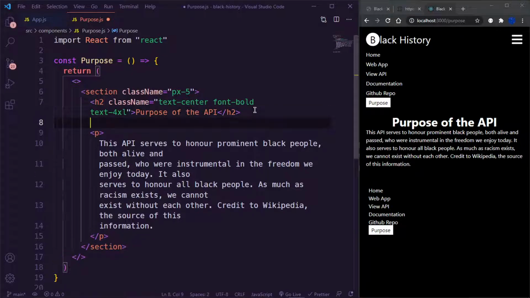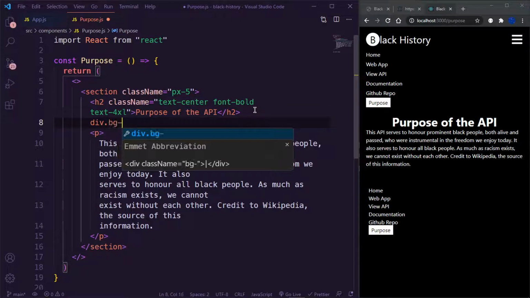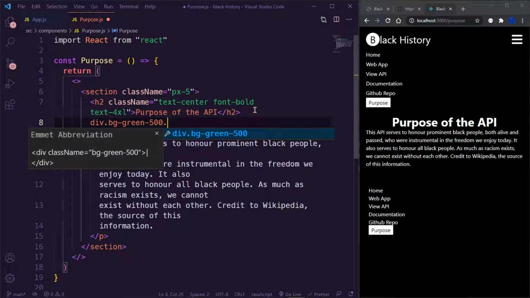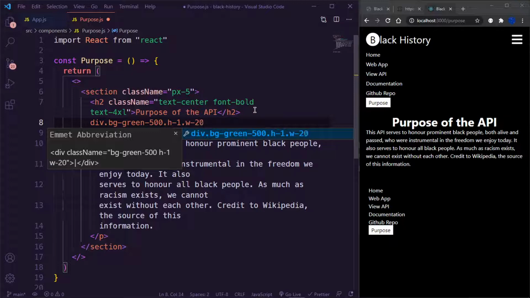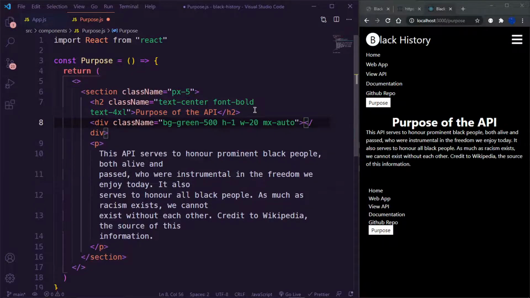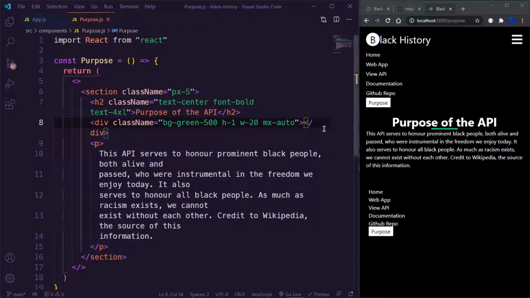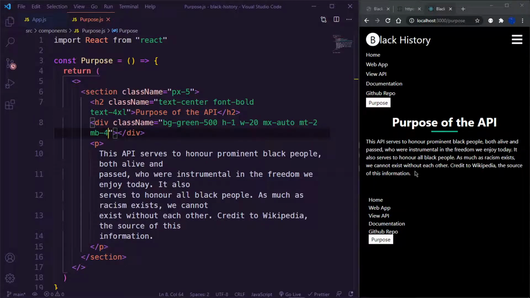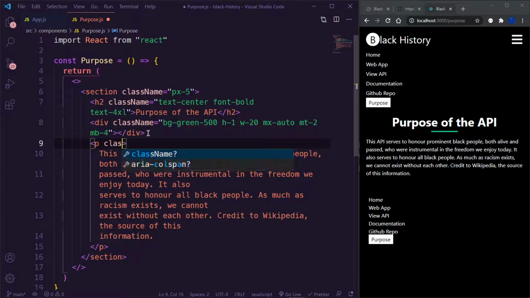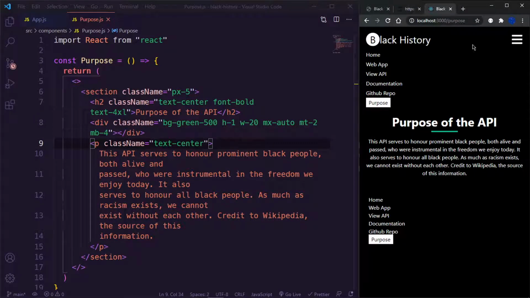and then go below this, give this a div with a class name of bg-green-500, another class of height 1, another class of width-20, and another class of mx-auto, like that we have that. And then let me add a margin top of 2 and a margin bottom of 4, separate it out a bit, go inside this paragraph, give this a class name of text-center, like that. Okay.